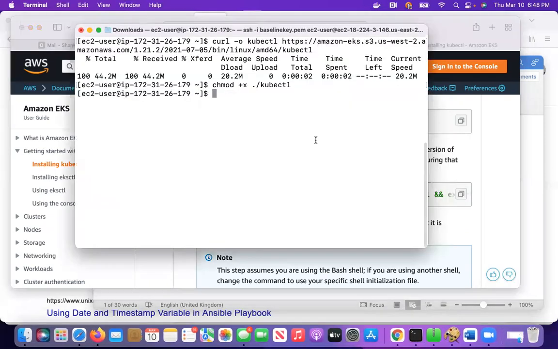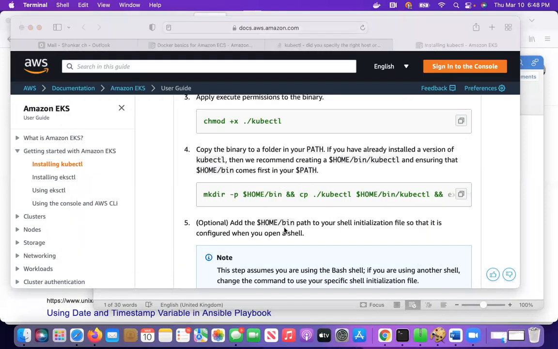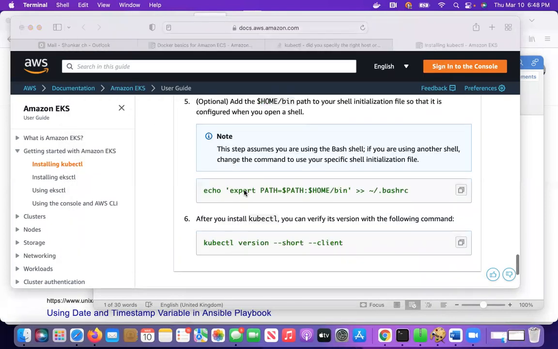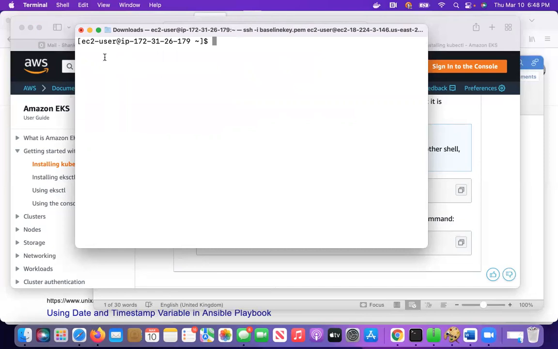This is optional, you see that? Let me see whether Kubernetes has been installed or not. Client version 1.21. So Kubernetes is installed, and we are done with the first step.